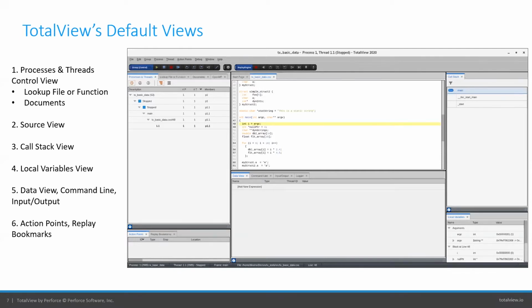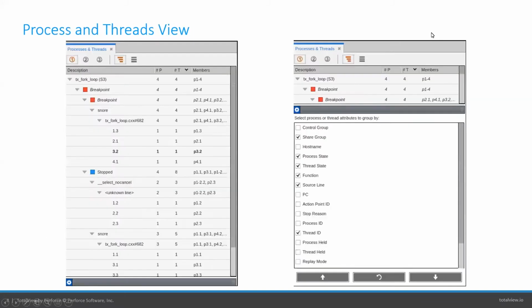In the middle down, you can have the data view, command line, and input and output panes, and I will explain how you can work with them. The last one, on the lower part, is the action points and replay bookmarks view, where your action points and bookmarks are stored. Let's now go and see a little more detail. First, the process and thread view. This is, again, your command and control view.